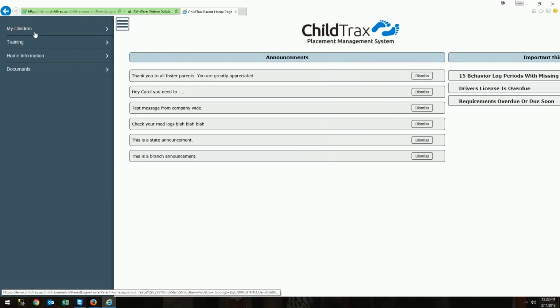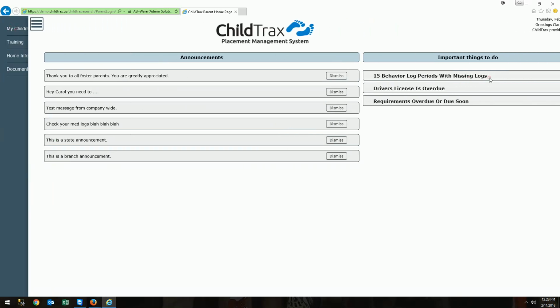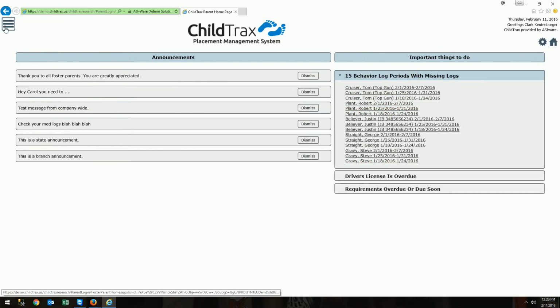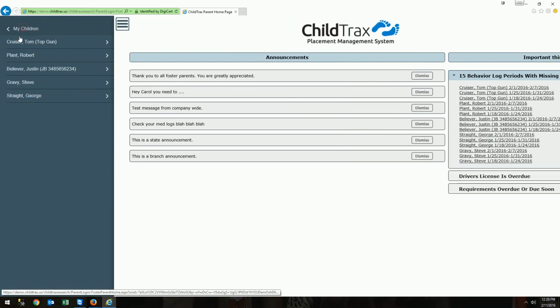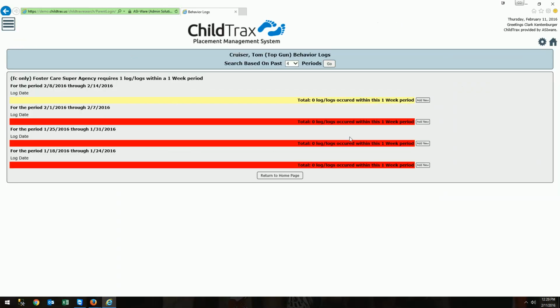The next thing I want to show you, as we went over these behavior logs that you see here, also when they go to a specific kid and click behavior logs, it'll look just like the screen you get when you try to enter a behavior log. Here they would just click add new and then they can enter the log themselves. You will also see that it shows foster care super agency requires one log within a 1 week period.